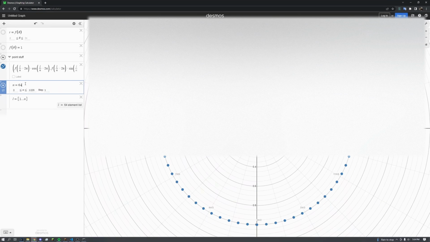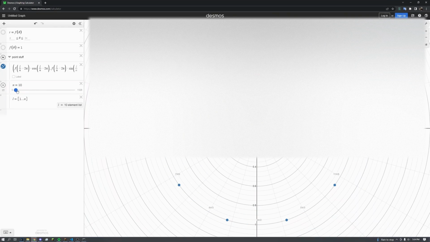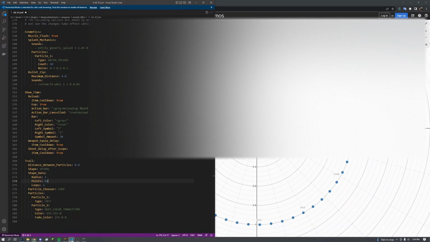We could actually probably go with less points. Let's try 32. If you wanted a lot of detail, you could use more points, or not so much detail, you could use less points. But after a certain point, you really don't have a circle anymore. All right, so we're gonna go with 64. And that's what we set it as.